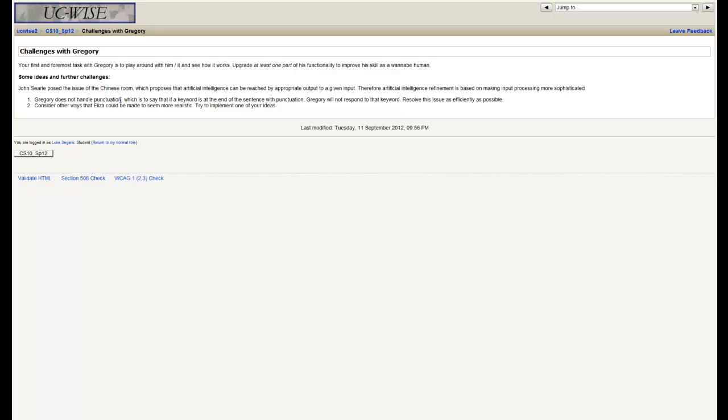And the second activity I'm just going to leave up to you. There's a lot of different ways you can make Eliza seem a little bit more realistic, whether that's being able to handle new types of keywords, maybe looking at particular phrases instead of individual words, all that kind of stuff could be used to extend Eliza and make her seem a little bit more realistic. But for now, let's stick with punctuation.